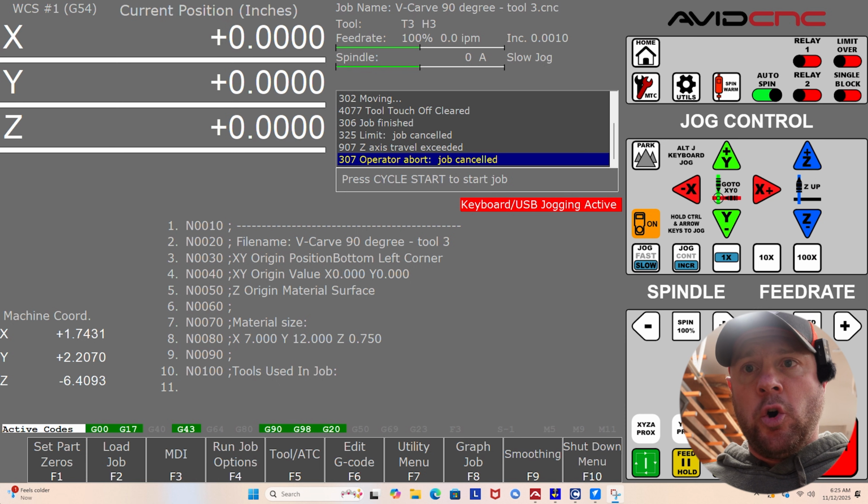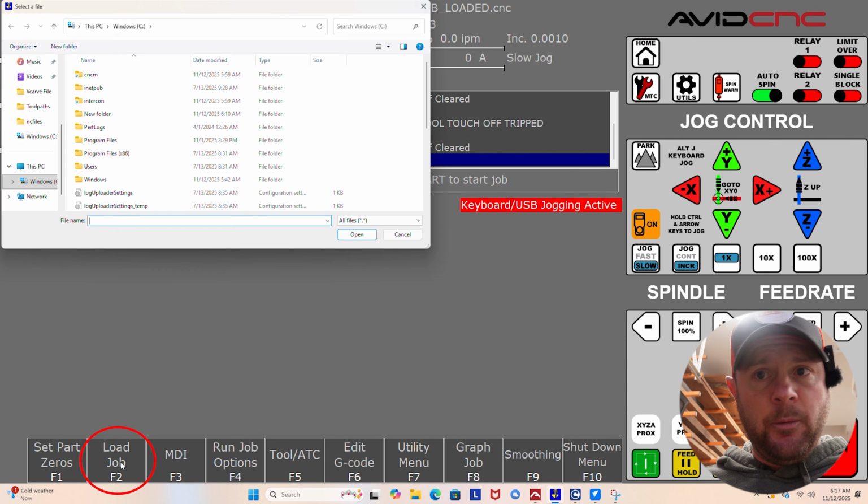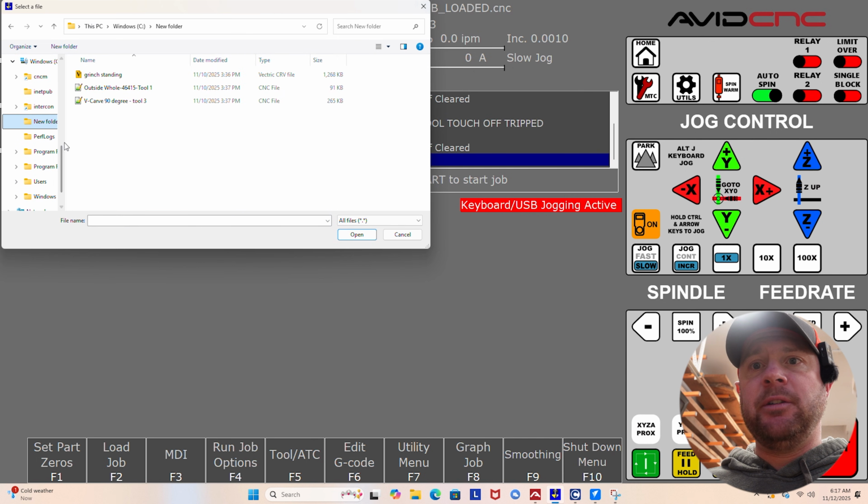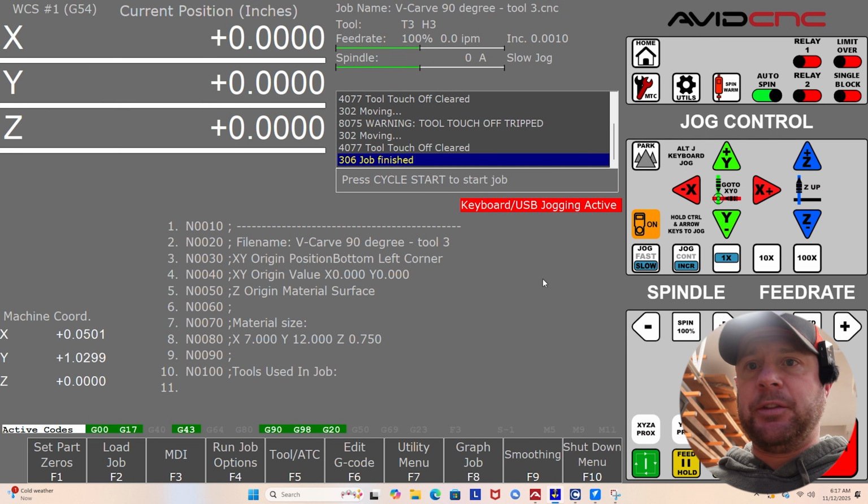Now that the machine is homed and we've set the zero position, all we need to do is load the G-code and we can get to work. So I'm going to load the first toolpath, which is the 90-degree V-bit toolpath, load that G-code into my CAM software, and then all we need to do is hit the go button.